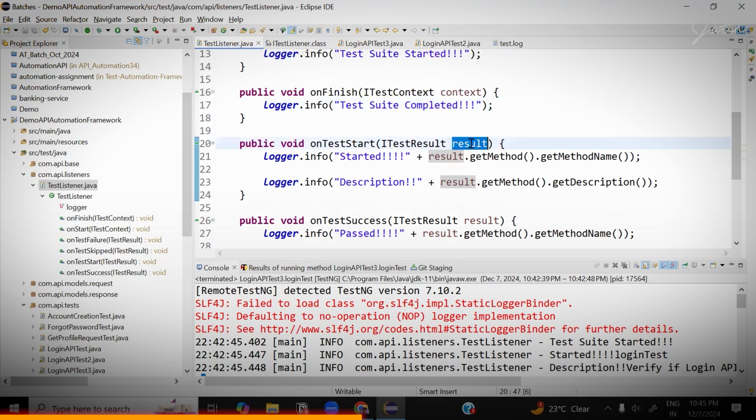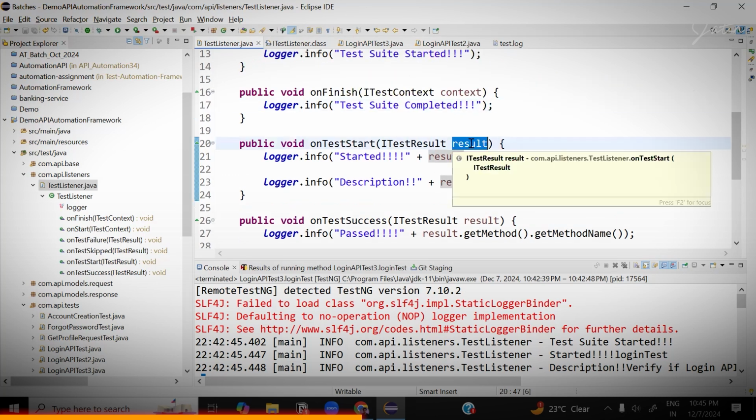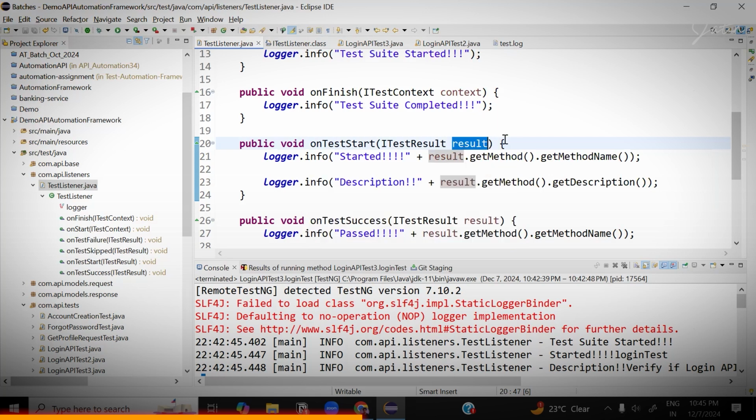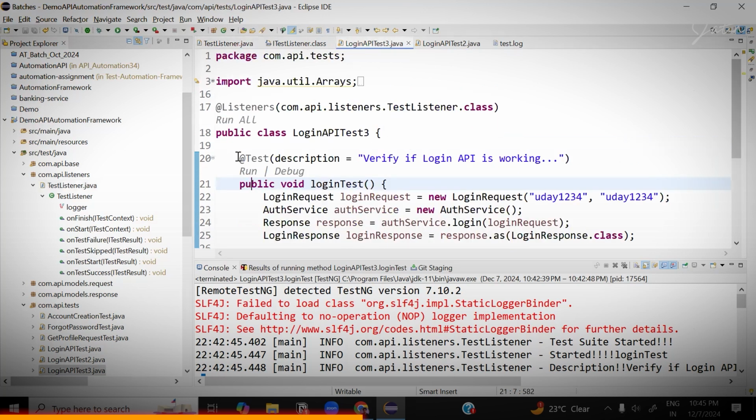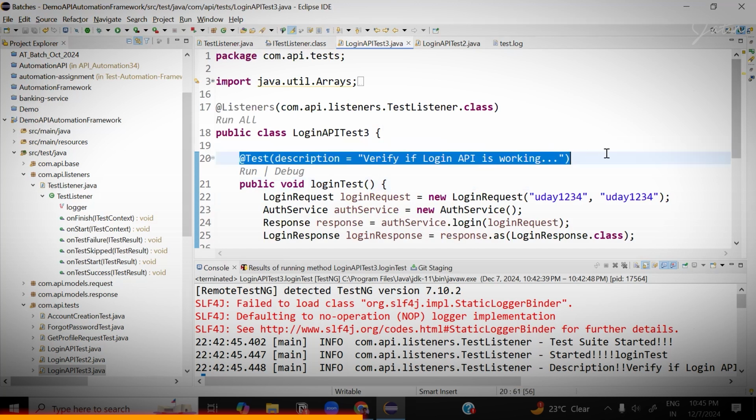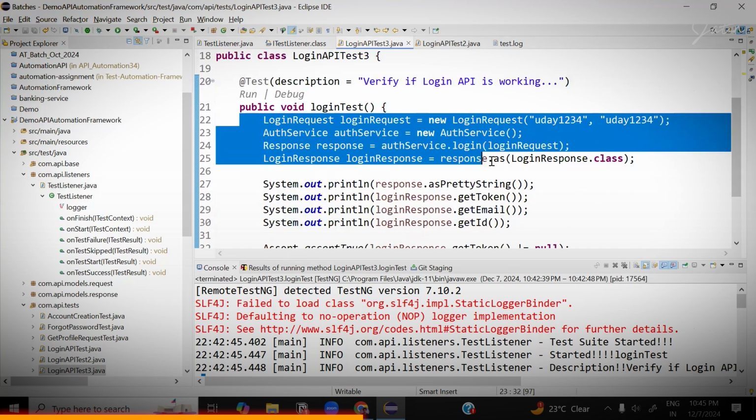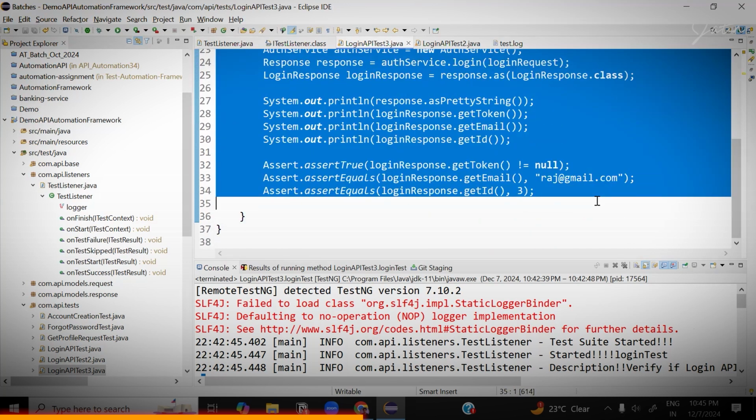Some people will say that you use the result. Make sense? ये result को use करो. But result में तो मैं सिर्फ I can only access the information which is about the test. I cannot access something which is inside the test method. Are you getting the problem?